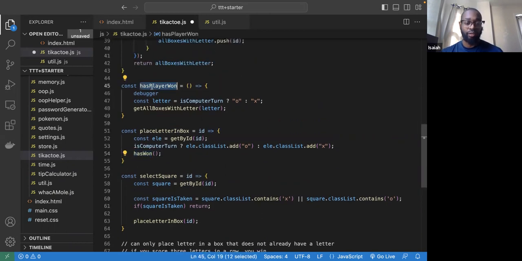We're going to check to see, okay, has game ended. How about that? Has game ended. It's going to fire this. Then we're going to stop at the debugger. Then we're going to get the letter that we're currently checking for. If it's the computer's turn, we're checking for an O. If it's not the computer's turn, we're checking for an X.